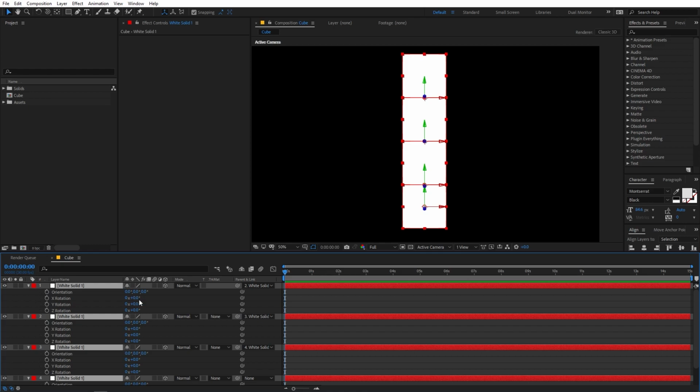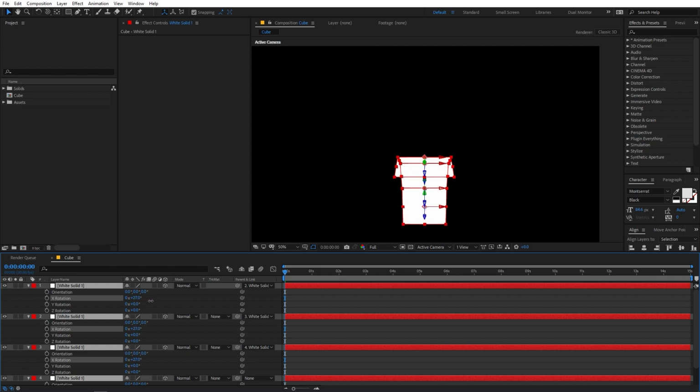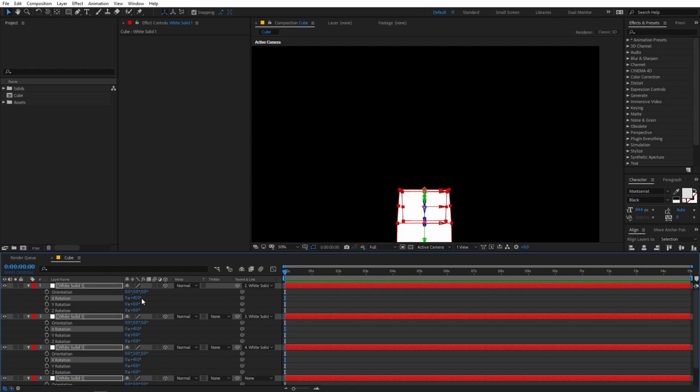So you can just simply select the rotation property, which is this X property, and see what happens if I increase its value. So now you can see that all the shape layers are binding and it will form a perfect cube. So you can just manually type 90 over here.